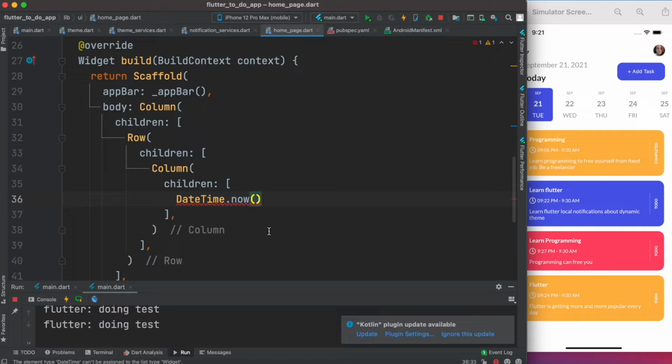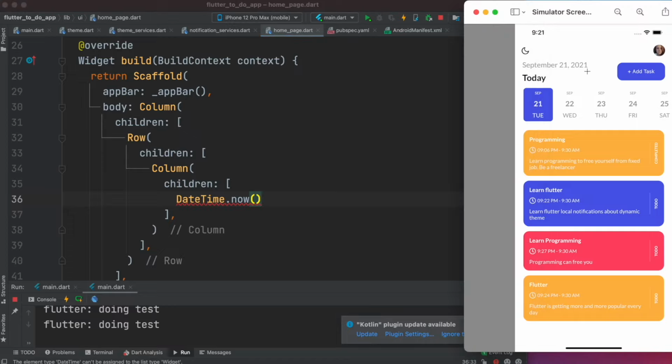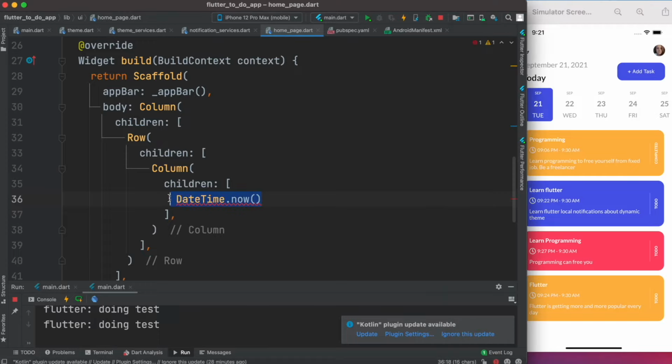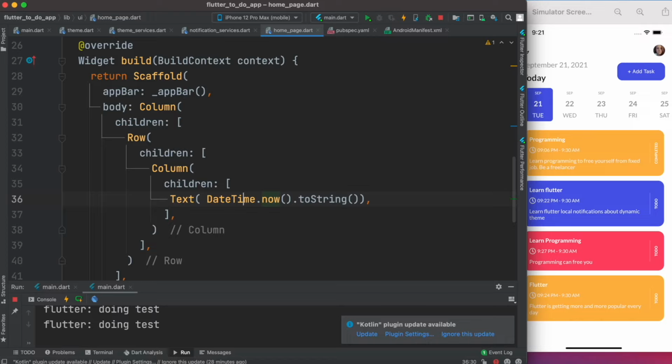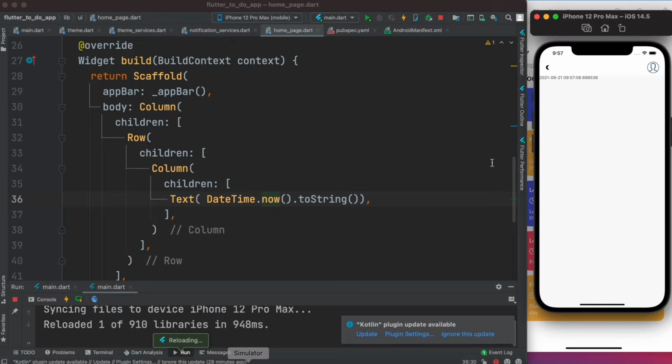Well, but this is not a string object, and we want to show it as a string over here. So what we can do is wrap it around a text widget, and then convert it to string. All right, now let's run our app and see what's happening here.